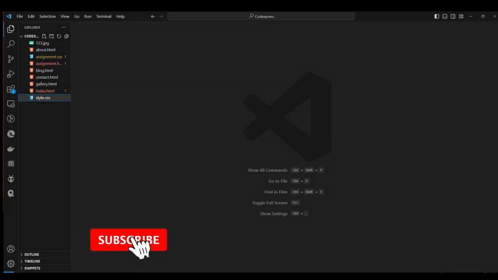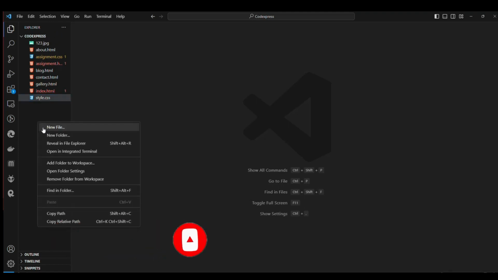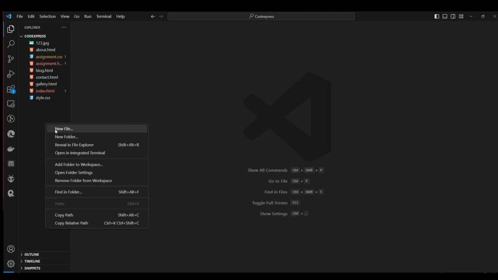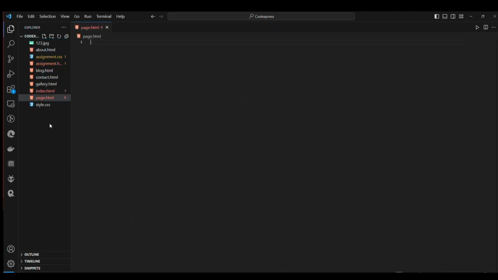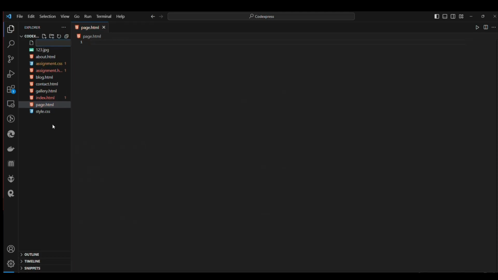Okay, for the essence of this lesson, we are going to create a new file here, and I'll call that page.html. Okay, and I'm also going to create a new CSS for it, a CSS page. So I'll say page.css. Now, everything we're going to do will dwell within these two pages.